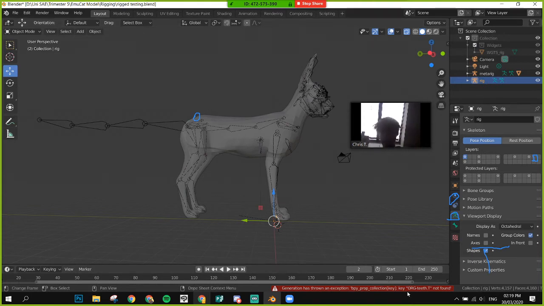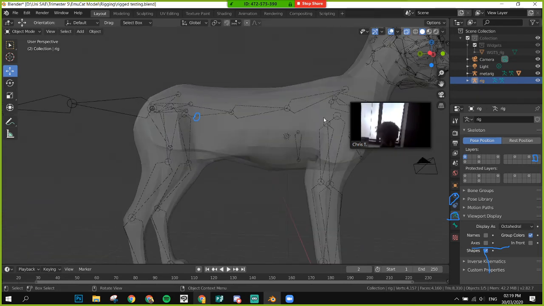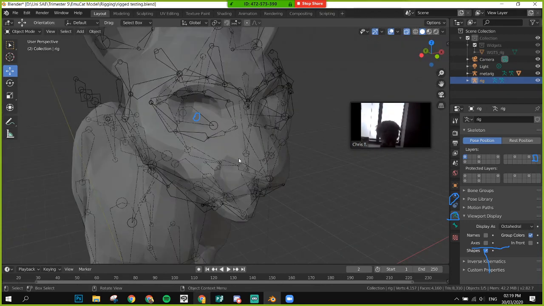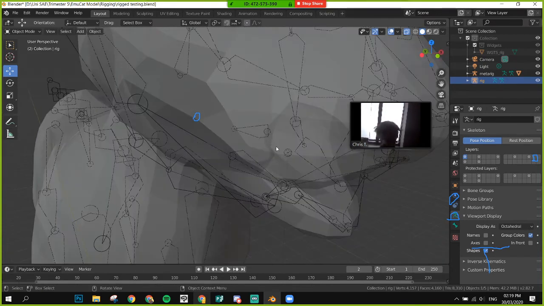Generation has thrown an exception. Org teeth not found. Just because he doesn't have any teeth? It shouldn't care about that. With the human one, it doesn't care if you delete bones and then try and generate the rig. Can you inspect the bones in the face? Maybe it thinks there's a connection that is actually gone. Maybe I didn't delete one that's still there.